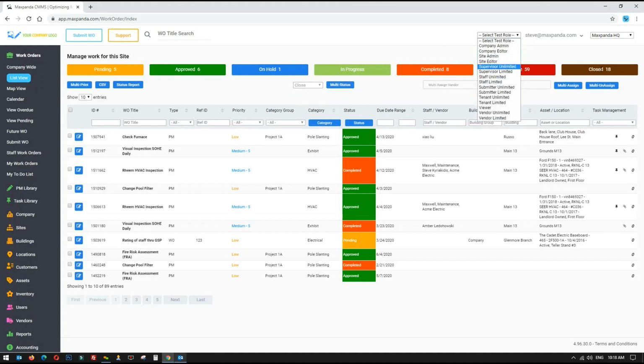The supervisor can close the work orders. An administrator, a site editor, or a company admin, company editor, they'll close the work orders. That's the final stage. Timestamps are automatically done as soon as the status is changed, and everything is reported on instantly whenever you want to.